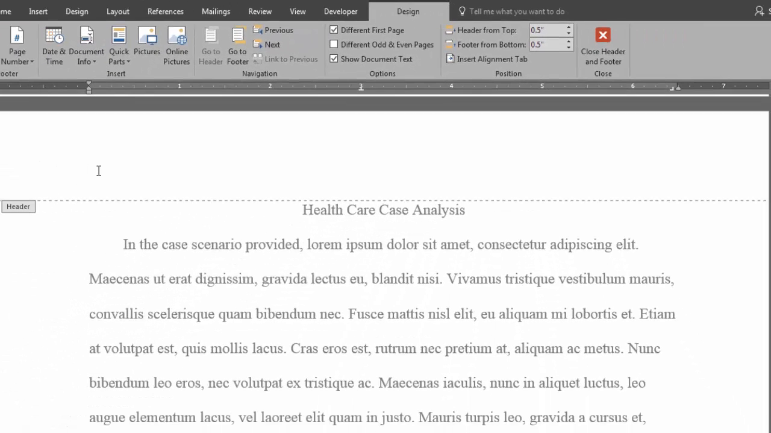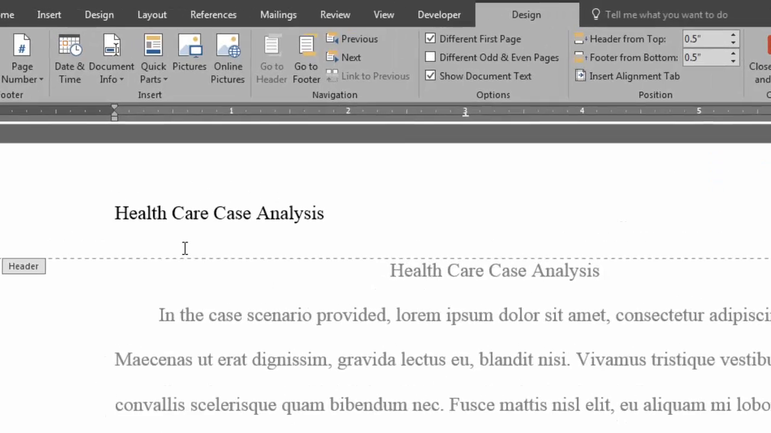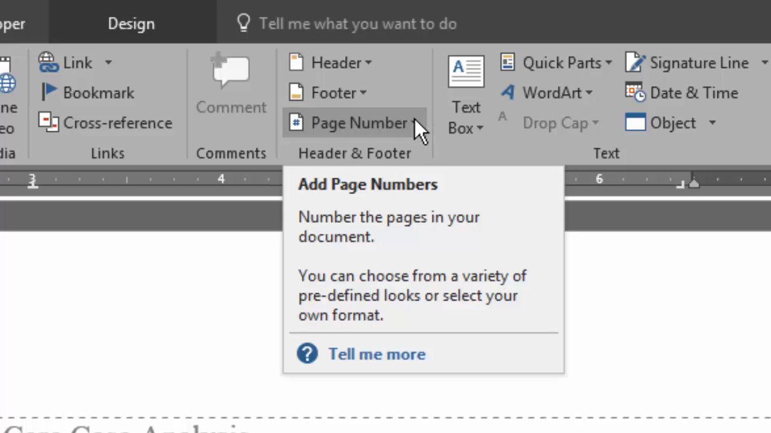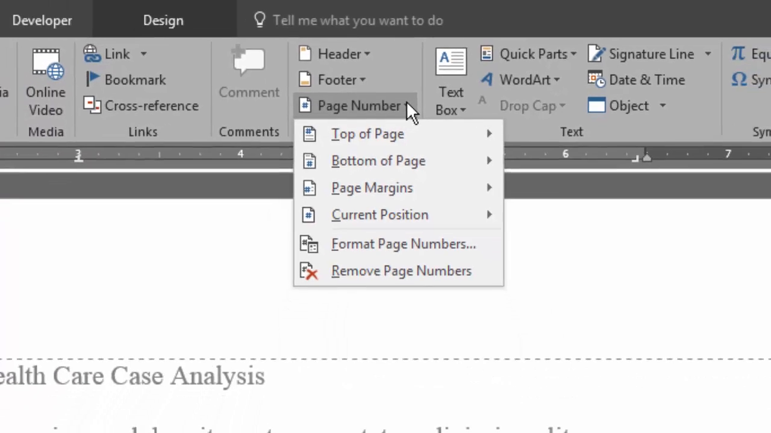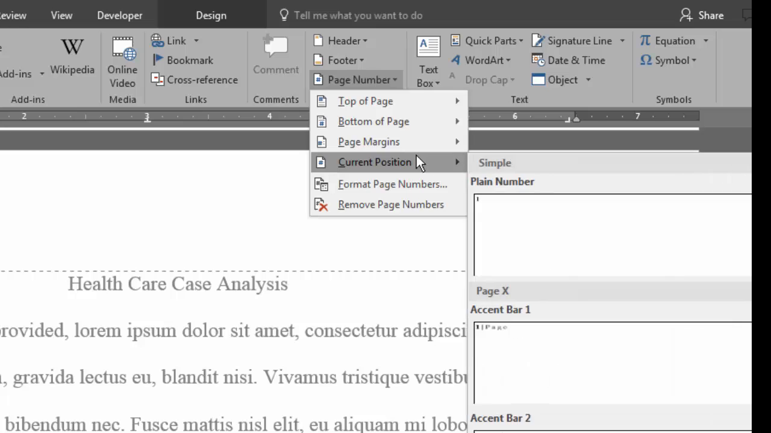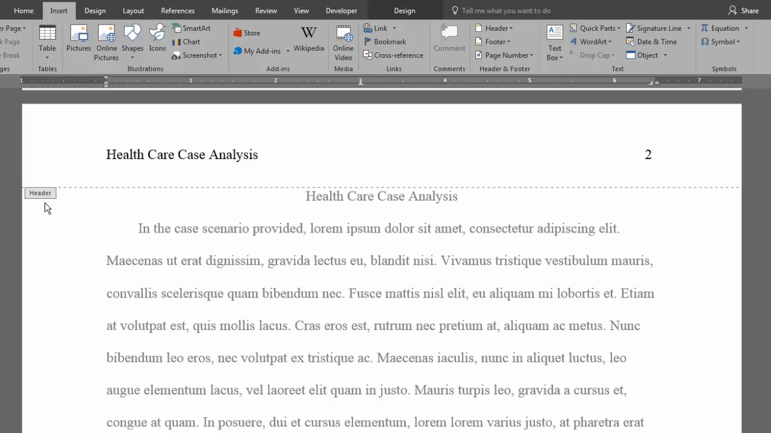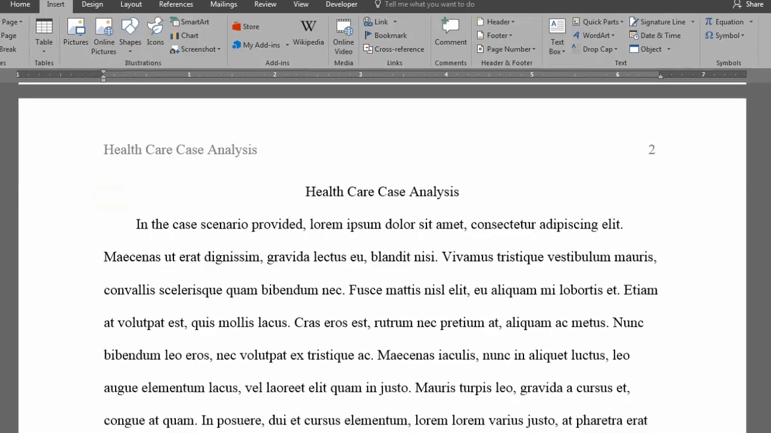Now, type in your header on the second page of your healthcare case analysis. Then move your cursor to the far right side at the right margin using either the Tab key or spacebar. Once your cursor is on the far right side, click on Insert again, and this time on the Page Number drop-down menu. Select Current Position, Plain Number. Now, to exit the header area, double-click on the word header or anywhere in the body of the document.